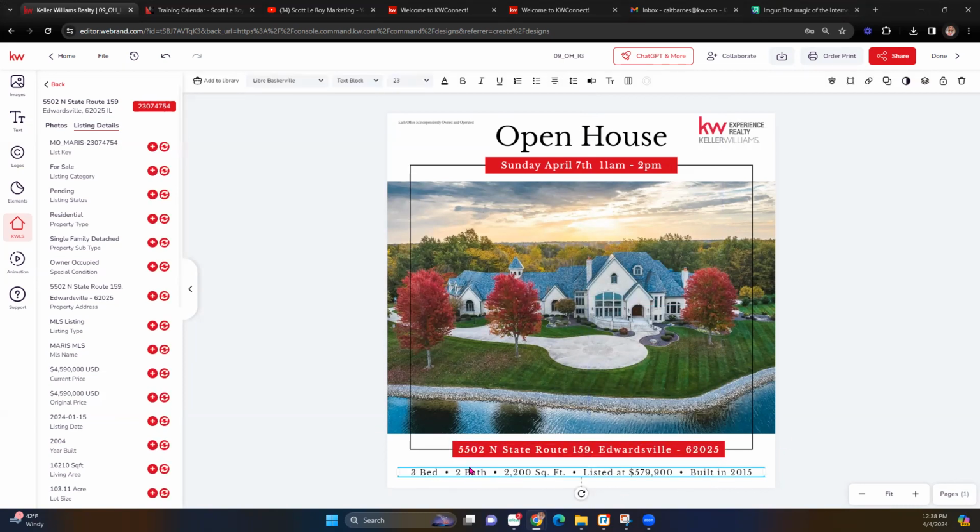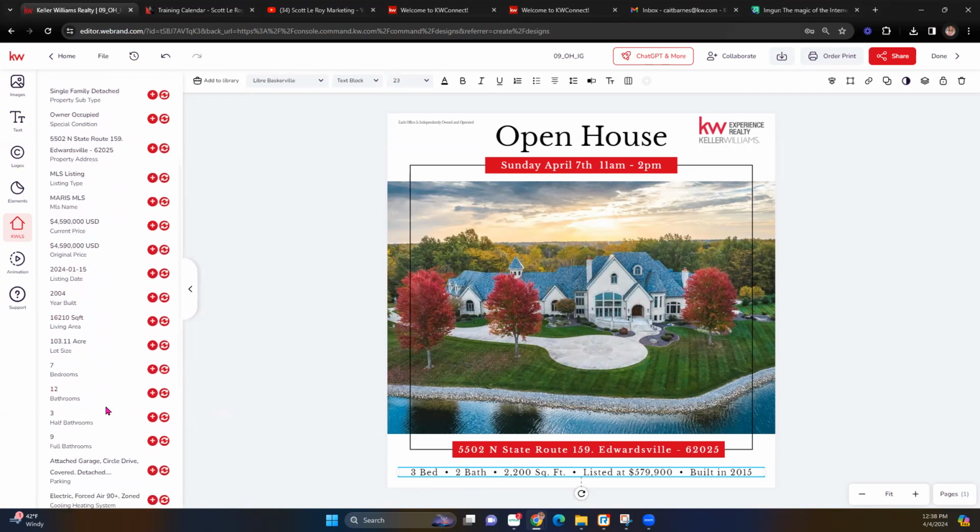And then same thing is down here. You can switch out all of the information from your listing. However, if it is broken apart like this, you may want to just manually edit it because it will just replace all of that text.